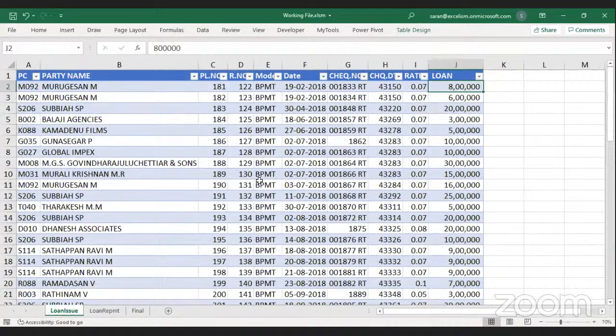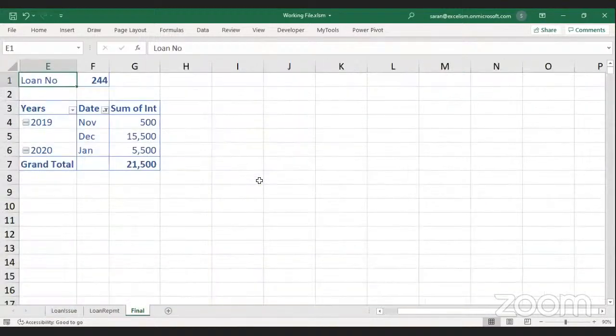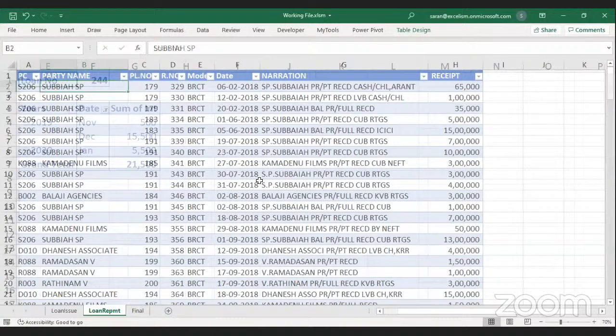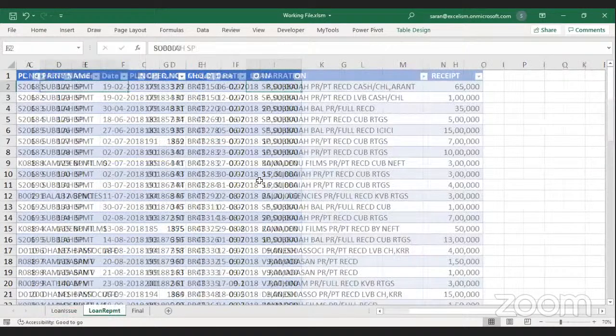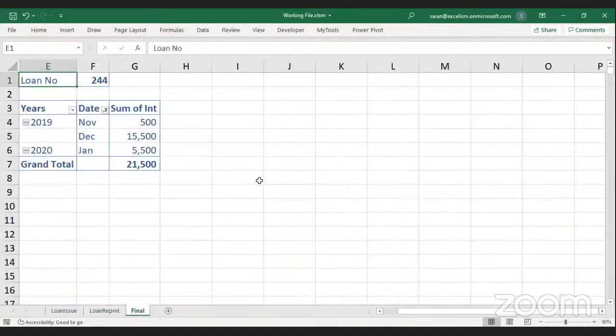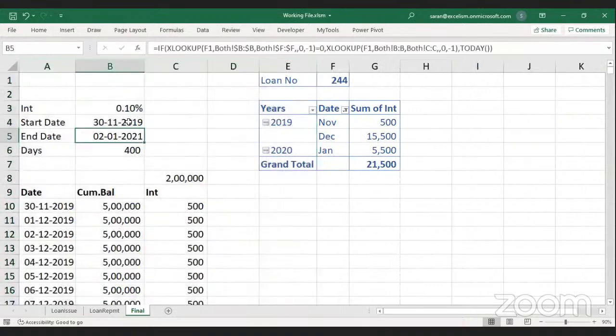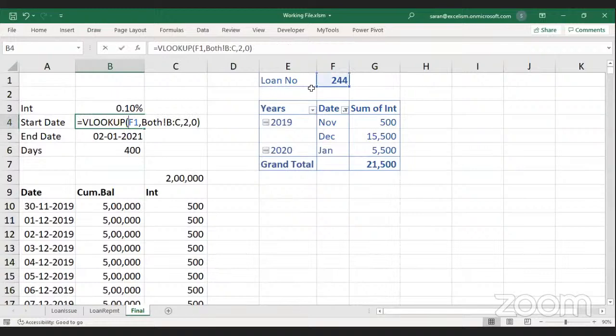This case study is about an NBFC where I got the loan issue data. You can find for each account there is a loan issue and there is loan repayment data here. As you all know, when there is a repayment, the amount is reduced, right? So I built a small formula here. If you observe, check it out. I have used a start date here. Start date is very simple. I want to know for loan account 244.